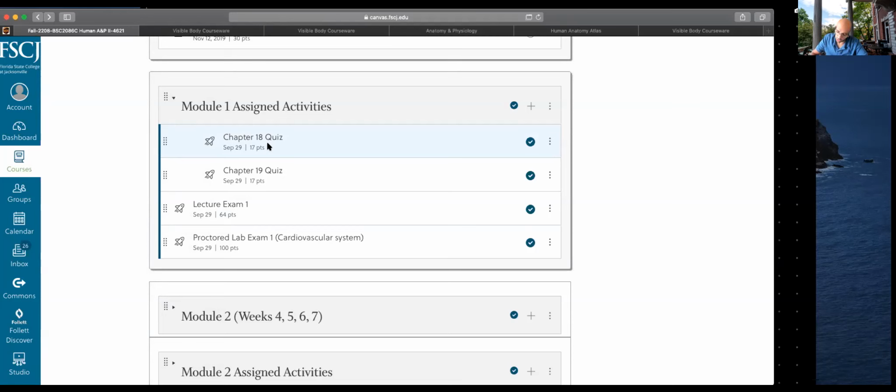So for example, you're going to have a diagram like this, let's say, of the heart. And this is going to be number 1. This is going to be number 2, 3, 4, 5.